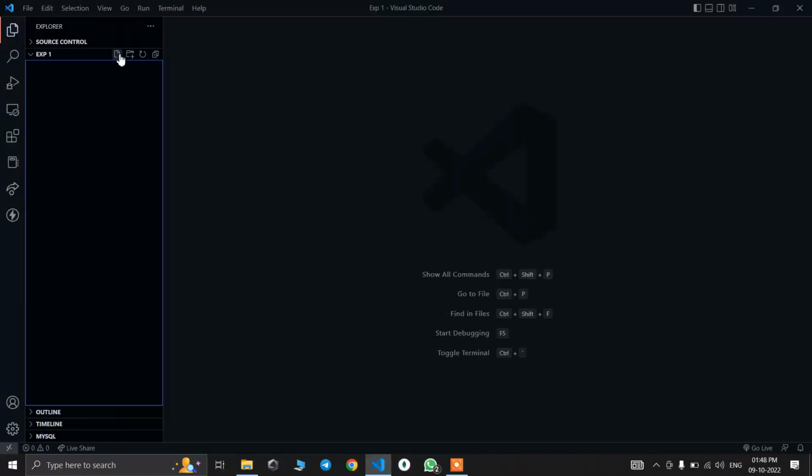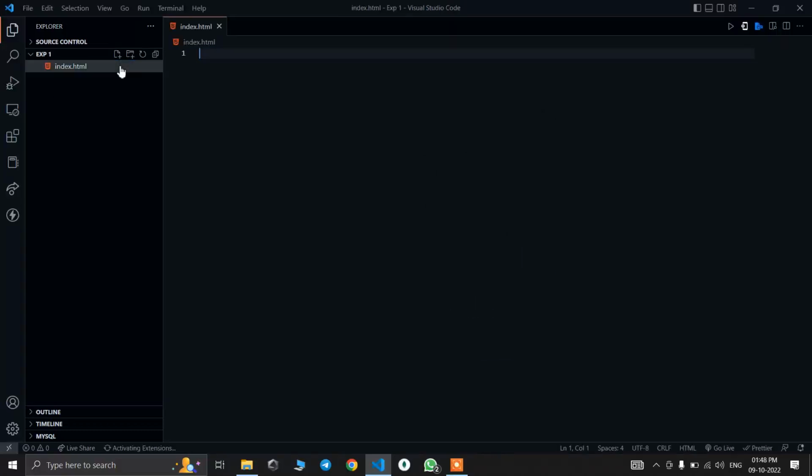Now you need to create a new HTML file with .html extension. Now you open the new file created in the browser.